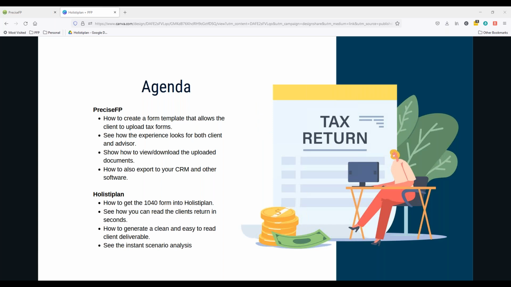All right, on the agenda today, we are going to start off with talking about PreciseFP, kind of talk about what it is for those folks who are new to us, and show you how to create a form template that allows the client to upload tax forms. We're going to show you how that experience looks for both the client as well as the advisor. We're going to show you how you can view and download those uploaded documents. Also show you how you can actually export data from the PreciseFP form also to your other platforms such as your CRM and financial planning software.